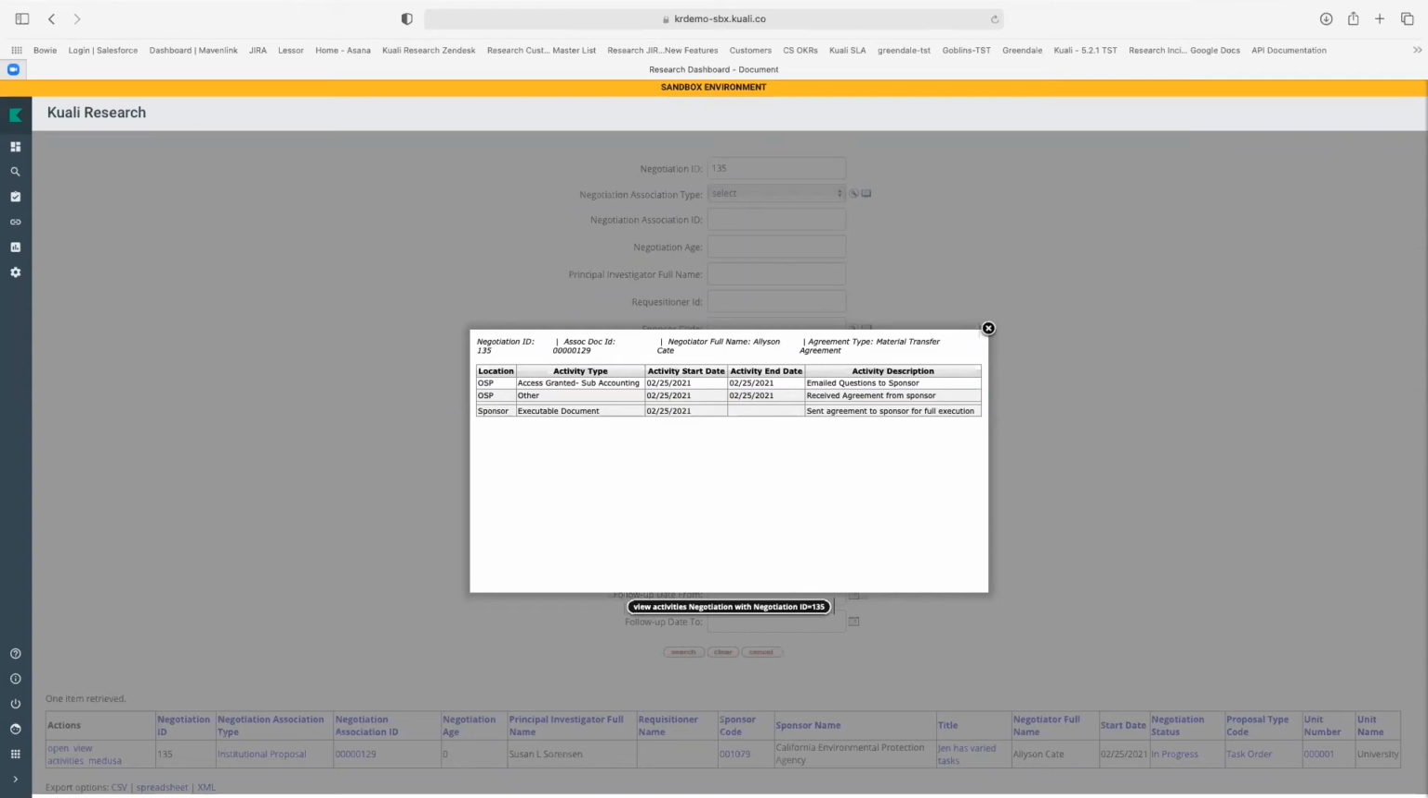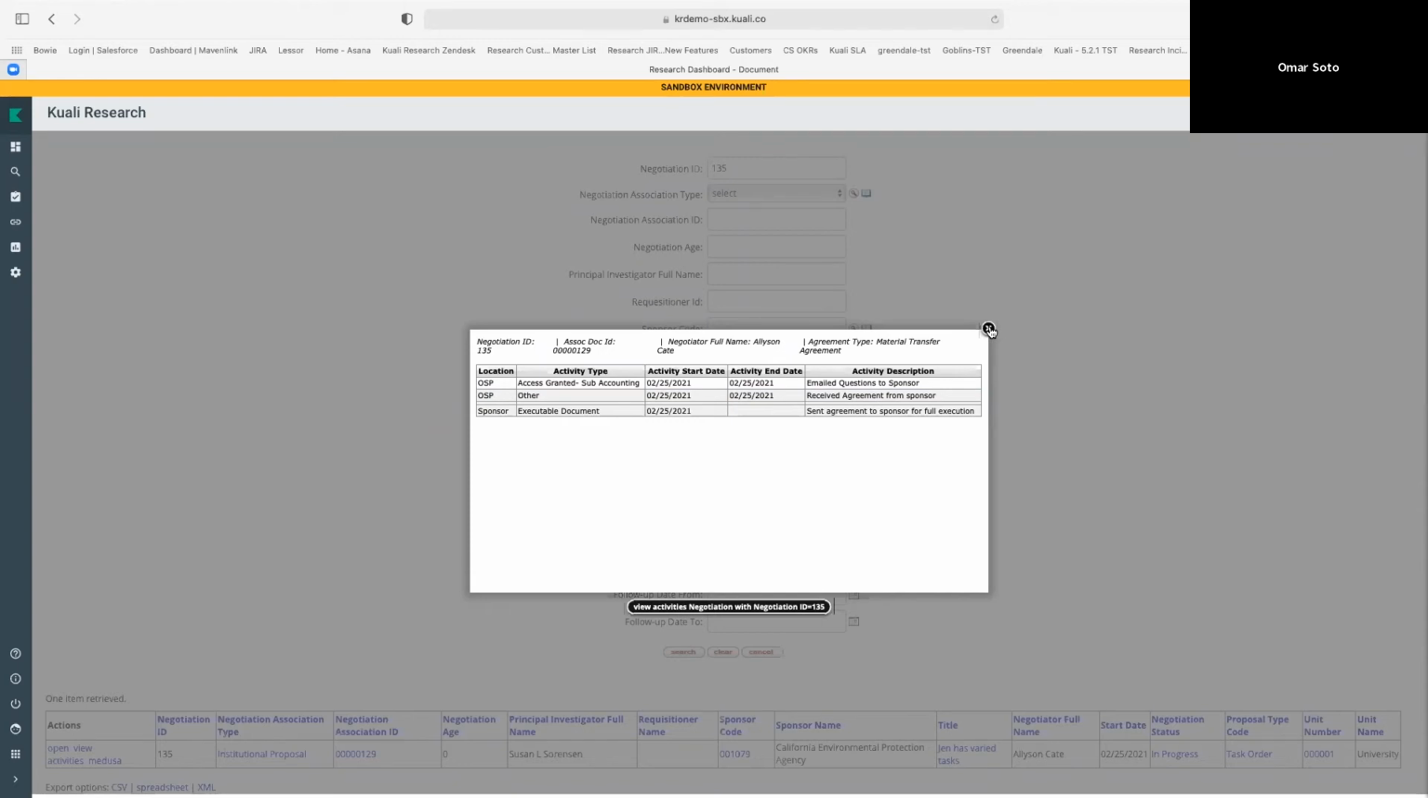Someone is asking, okay, so when the negotiation is linked to an IP, is there a way to modify or override the sponsor that was pulled in? Not in the negotiation. If you do an association, all the information pulls from that record. So you'd have to change it in the institutional proposal if it was incorrect there, if you decide to link.